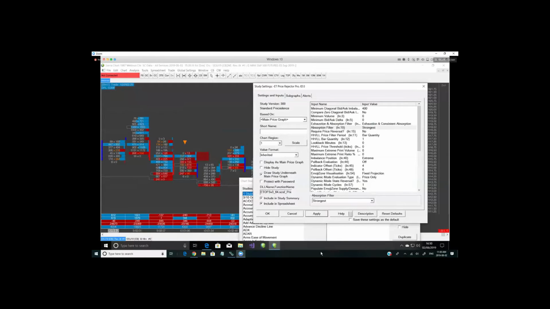Now, Jack has asked, does the exhaustion and absorption filter look at the last 3 levels only by definition, or can the number of levels be selected by the user, i.e.